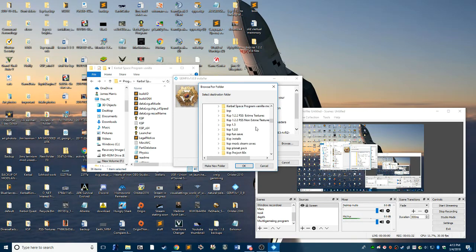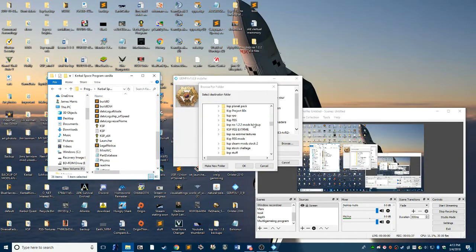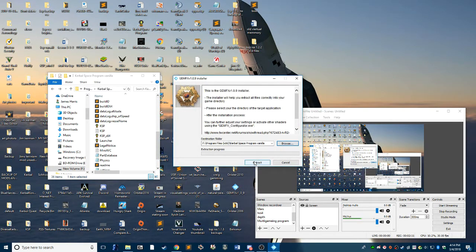You go, find KSP vanilla, suppose, well, actually, now it's vanilla. Where in the world is it? Yeah, hopefully you guys do not have so many unorganized folders like I do. KSP, I've probably passed by it. Maybe it's... Here it is, okay. I'm gonna click OK and then click Extract.